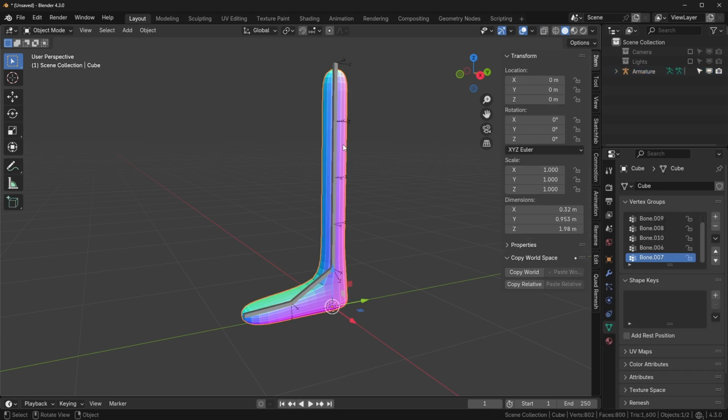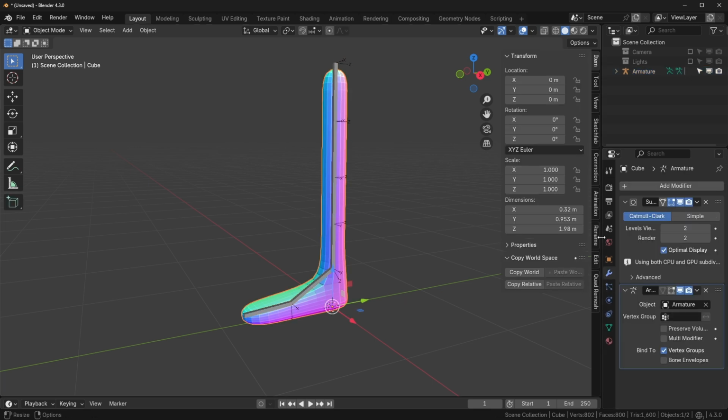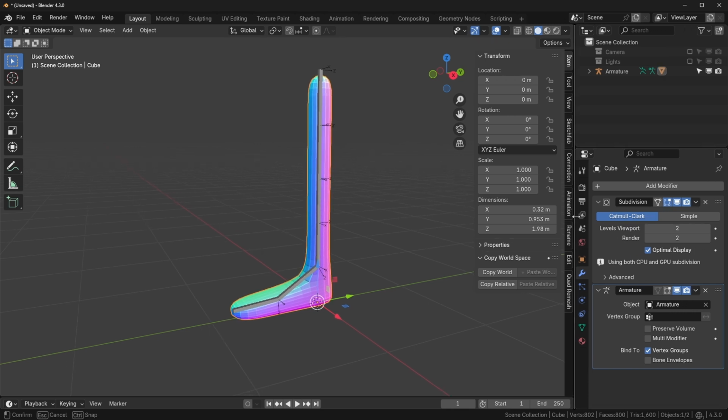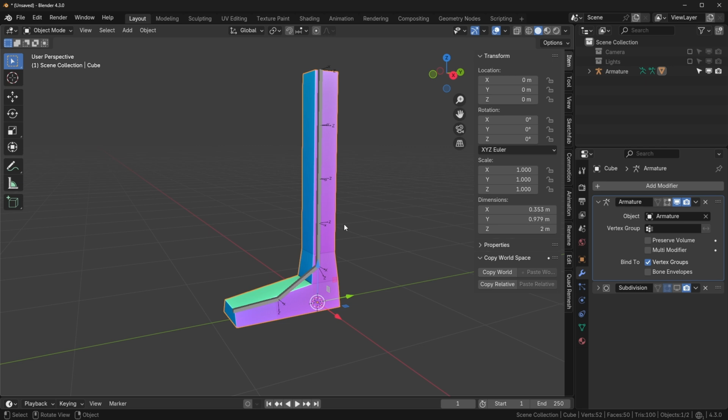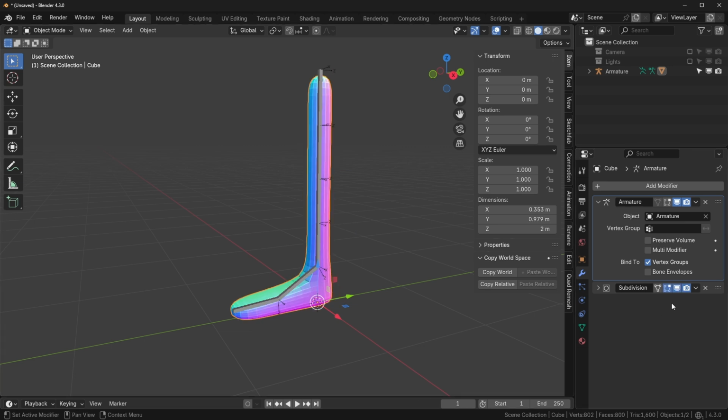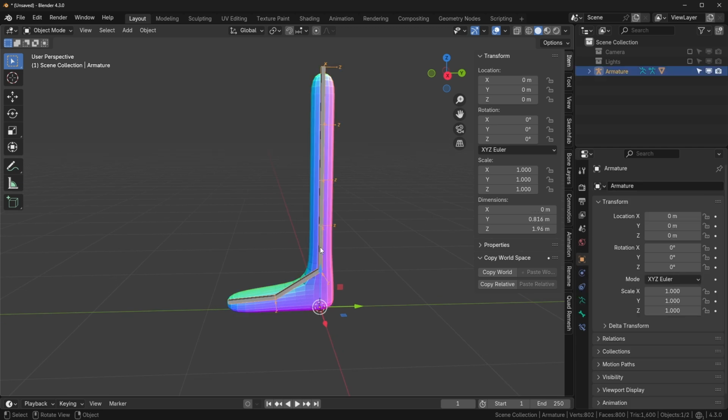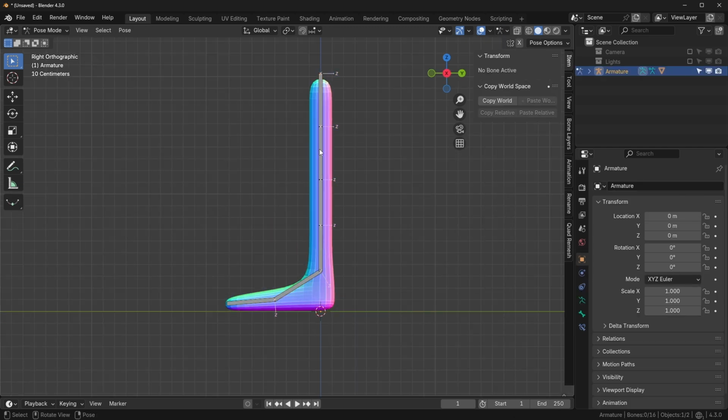Now, again, in object mode, select the actual leg model. And I usually like to move the armature to be above the subdivision. So basically it's deforming it when it looks like this, and then it's smoothing it out instead of trying to deform it after it's subdivided. That usually makes it look a little smoother. Let's just test this out to make sure it works.